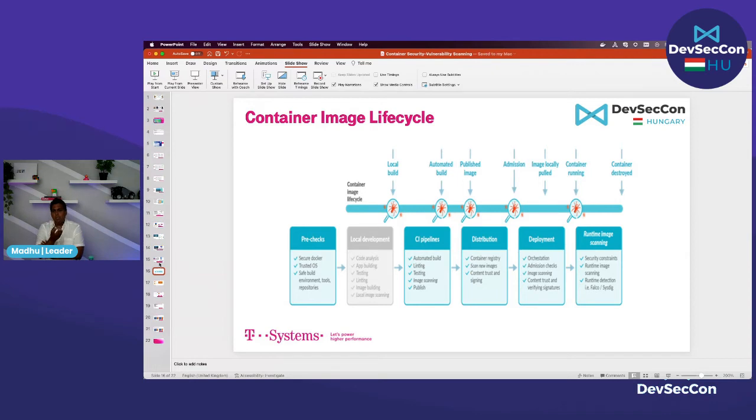Development, deployment after that. Once you are happy with your image which you published in your registry, you might want to scan there as well. I will show you how it works on ECR. And then you deploy on your test. Again, the cycle: you scan, admission checks, and then finally runtime image scanning. Once your runtime image is running, you might also want to scan your host right there for any vulnerabilities.